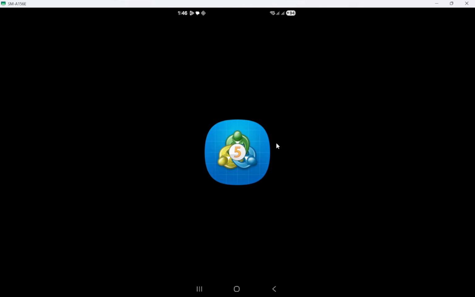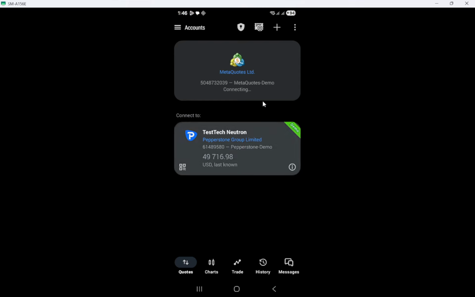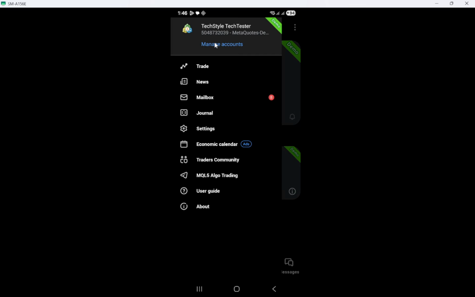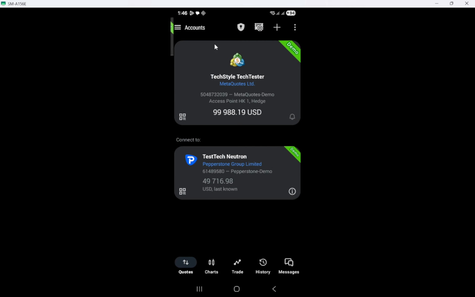Start by opening the MetaTrader 5 app on your phone. From here, the next steps depend on whether you're using Android or iPhone. On Android, tap the menu icon in the top corner to open the navigation panel, then choose Manage Accounts. On iPhone, tap Settings at the bottom, then tap Accounts.